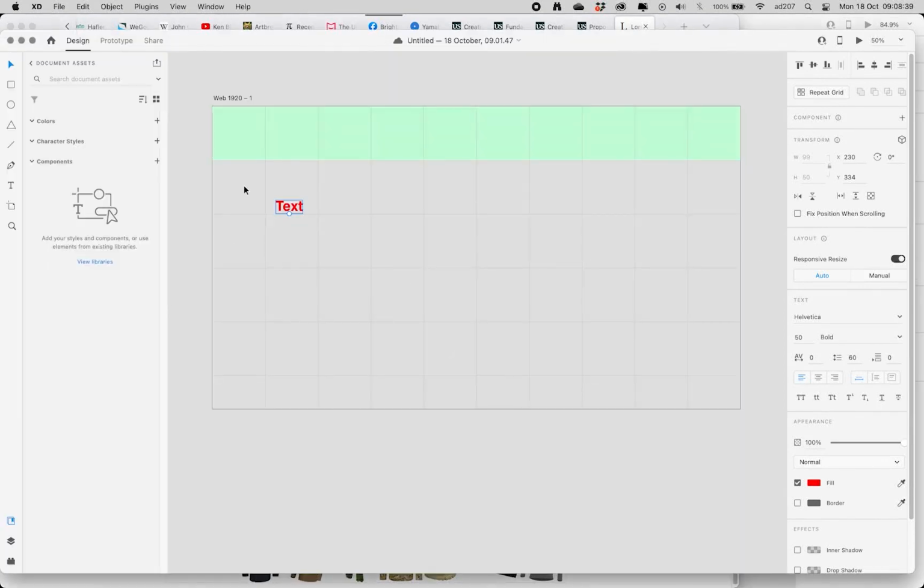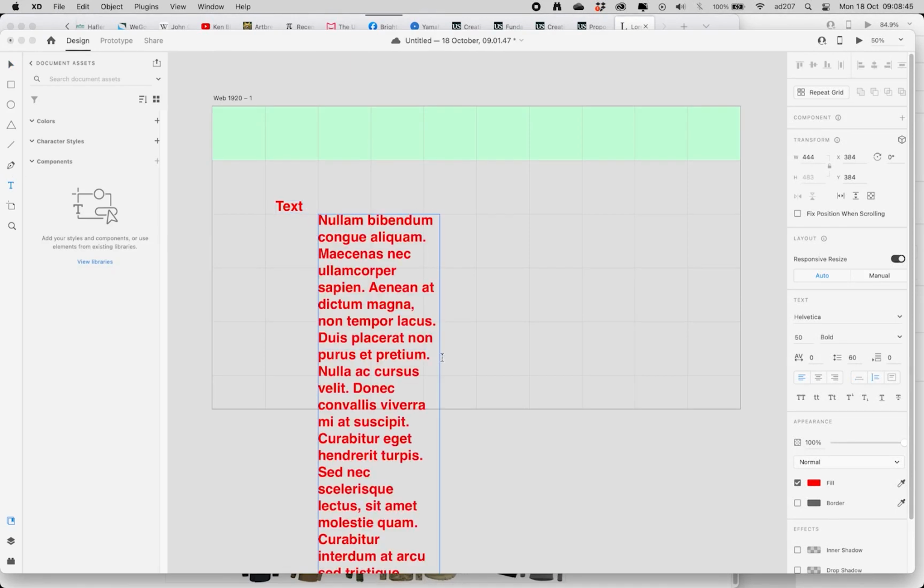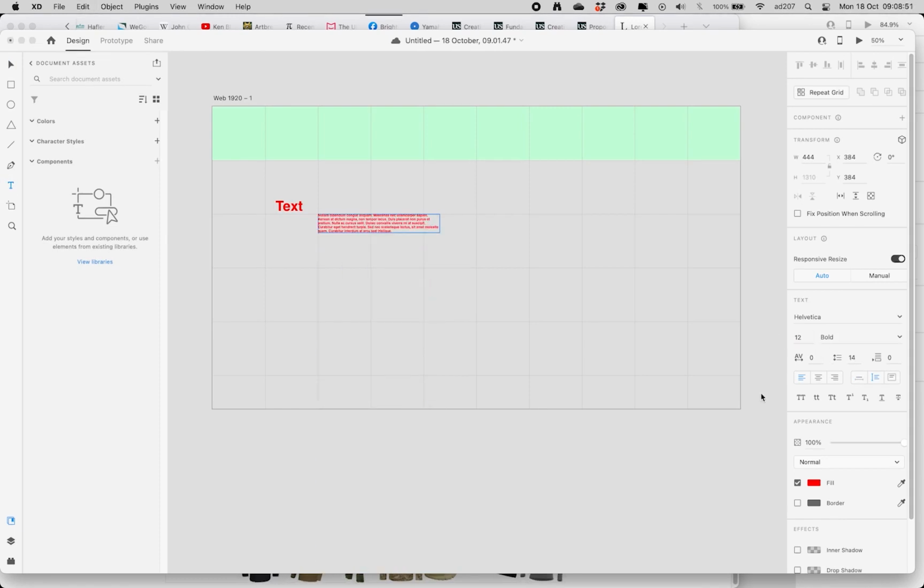And then text. Here we go. That's a bit massive, so let's change that down to 12.